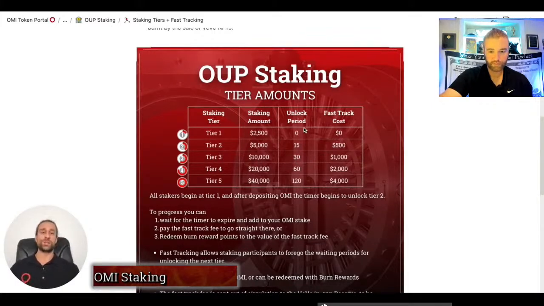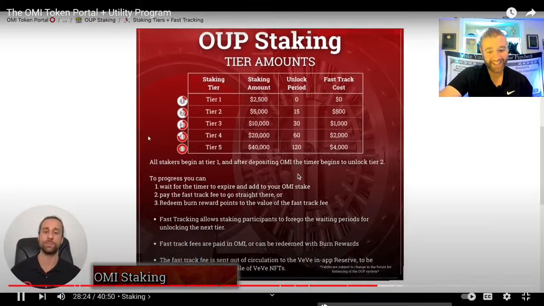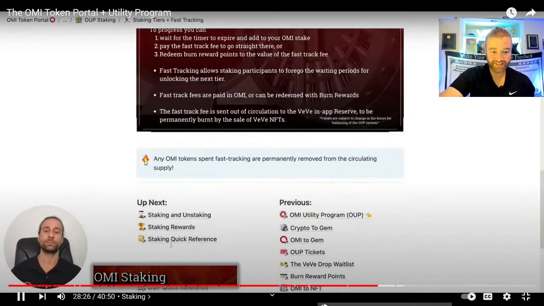Now, if I want to rush straight from no tier to tier 4 or tier 5 in the very first staking season, I can also choose to fast track. And that will cost $2,000 or $4,000 worth of OMI, the total amount of which is burnt, permanently removed from circulation. That's big. That's good right there.